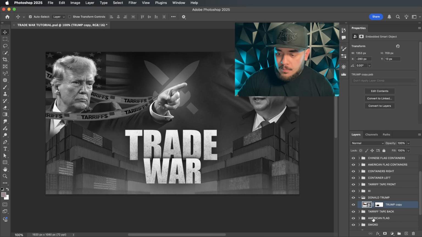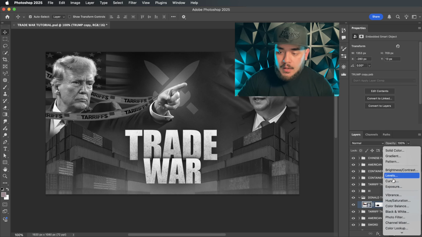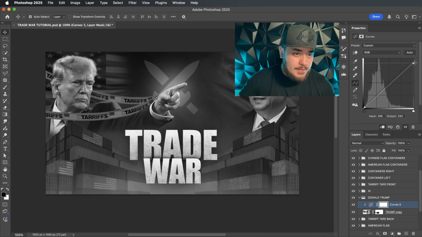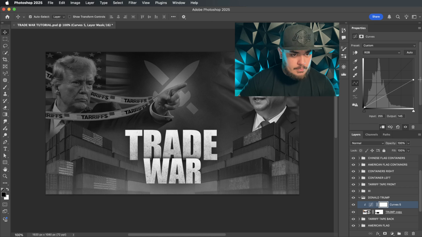So let's just open up this group, go ahead and create a curves layer and just clip that to the image and decrease the brightness values. You get what we're trying to do here. Yeah, maybe to something like this. Looks really good. Much better in my opinion.